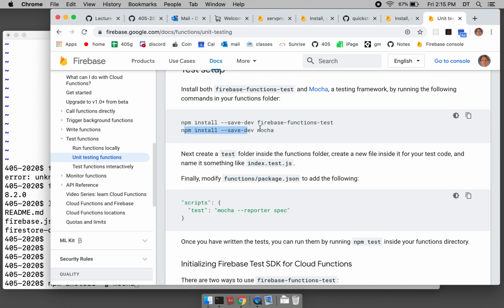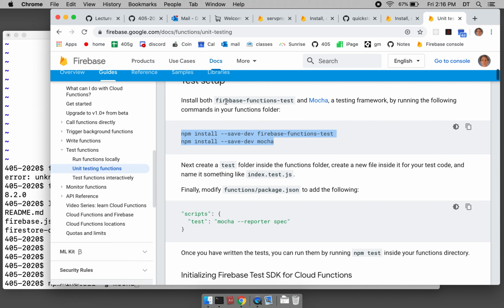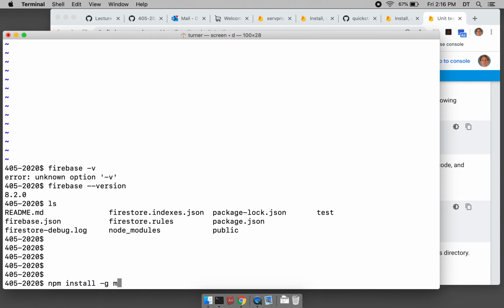This right there. Yeah, these two. Install both Firebase functions test. But we're not going to test functions. We're testing, it's just this one here. It's just this one. There we go. Modify your functions package.json. This is for testing functions. But anyway, this is how you install Mocha. So it looks like that.